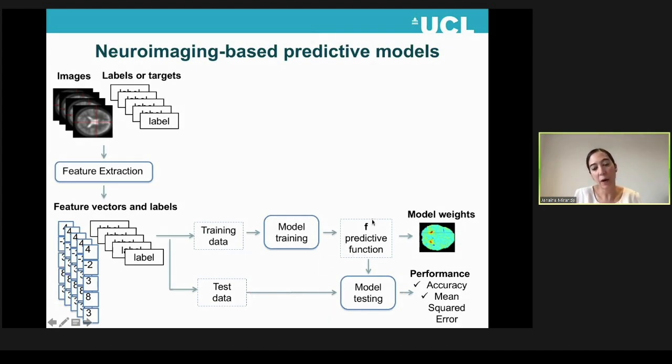Another output from the training is that if we use linear models, we can visualize the model weights. So we can see the relative contribution of the different image features to the predictive function. One important question when using this pipeline is, how do we split the data into training and test? Actually, this depends on the sample size, and I will discuss that in the next slide.